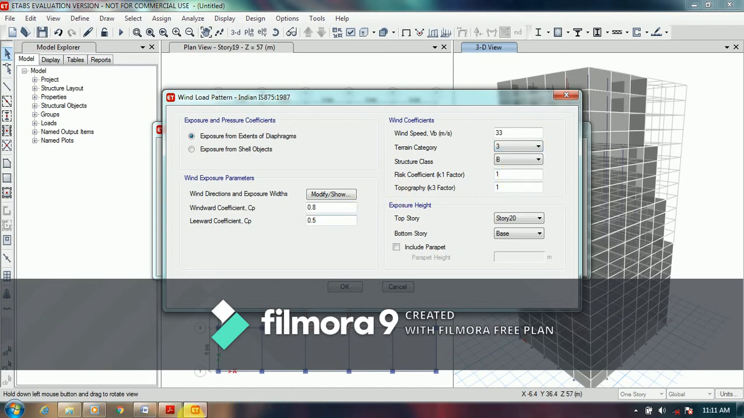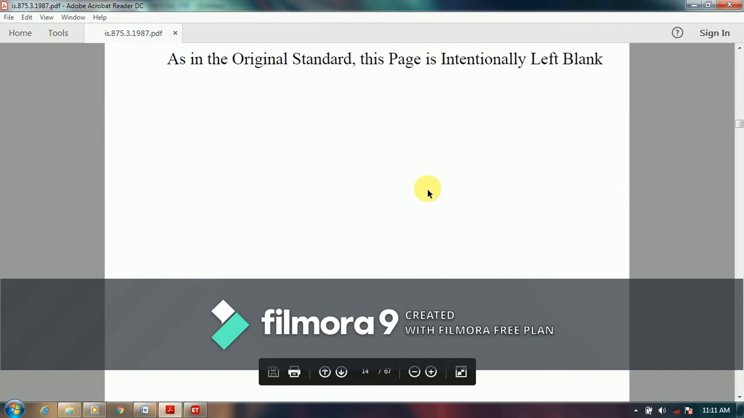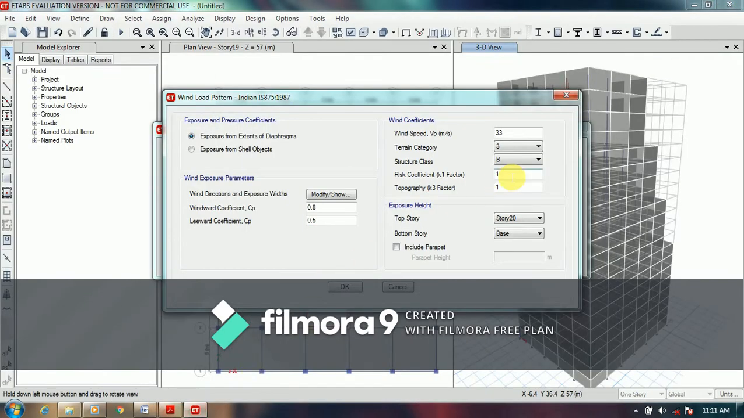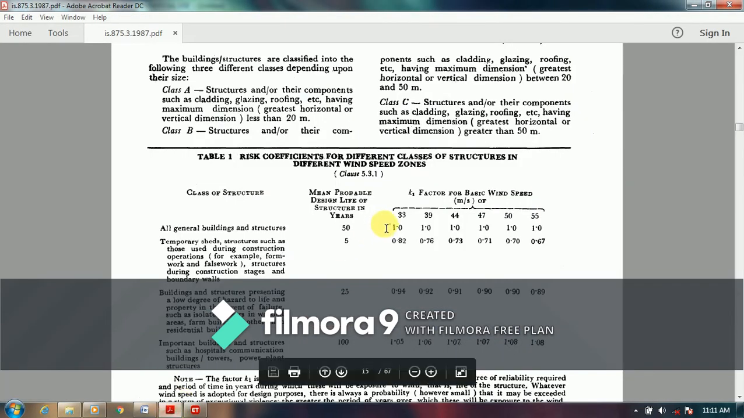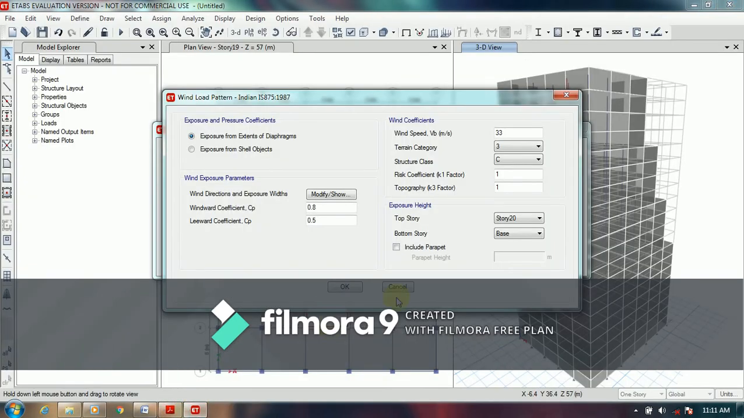Now structure class. But again go to the IS code. And as our building height is more than 50 meter, so class will be C. So then go to ETABS and change the class to C. For risk coefficient, again we have to go to the IS code and table number 1. So here we are having the risk coefficient factor. So we are designing it for 50 years, so it will be 1. So keep it as 1.